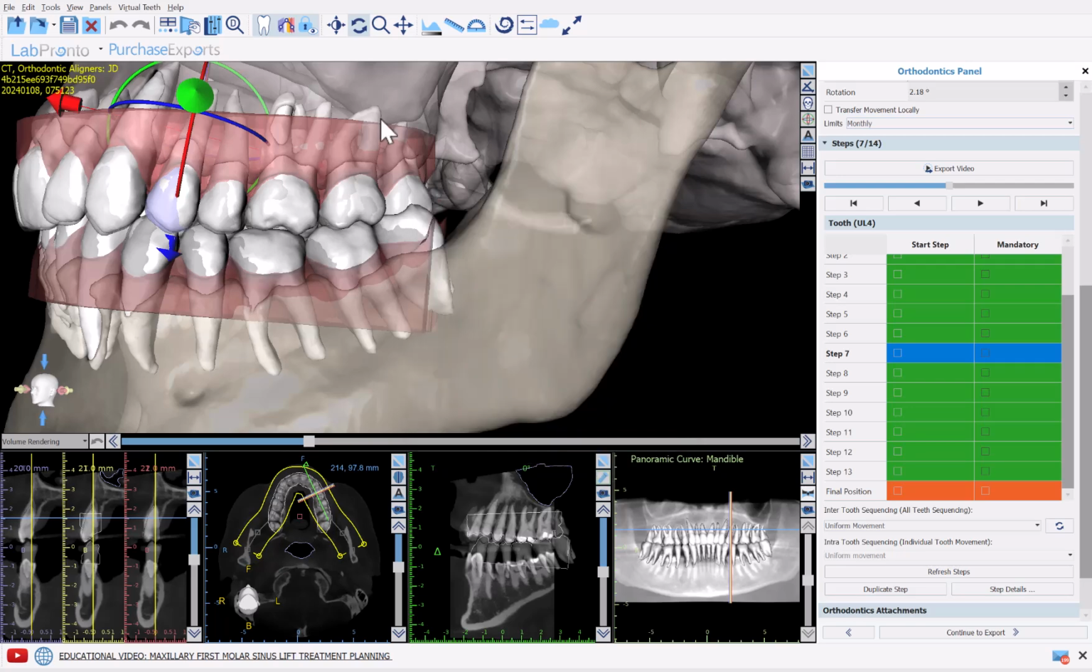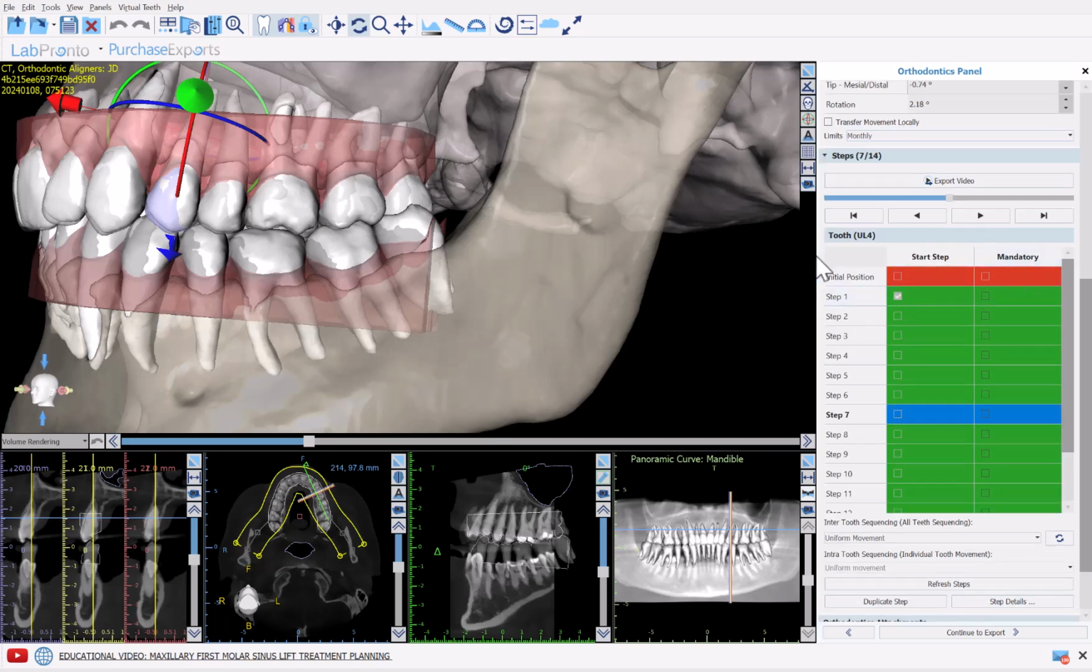The export video option also exists at the final stages of the project, where you're able to export to the STL models or the aligners as well. So you have the option both at this point of the process flow and at the end of the process flow. So let's take a look at this chart that we have right here.